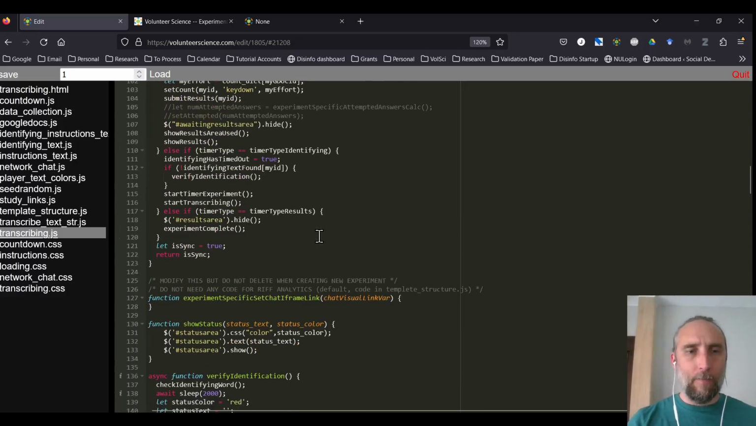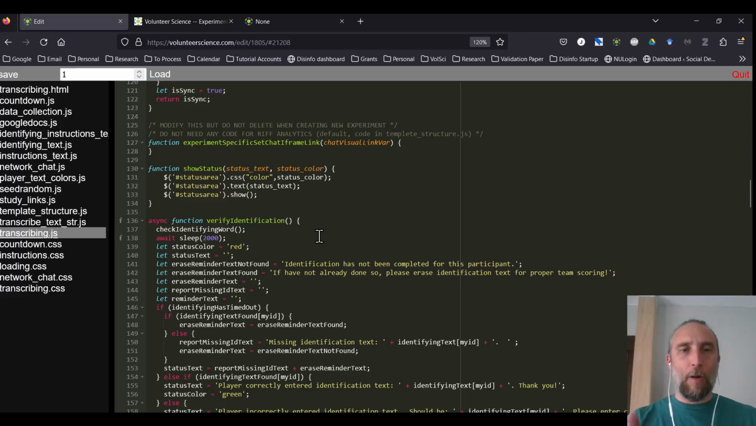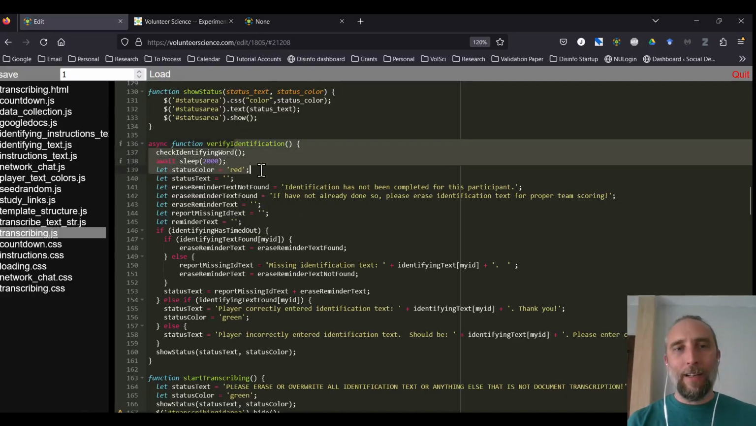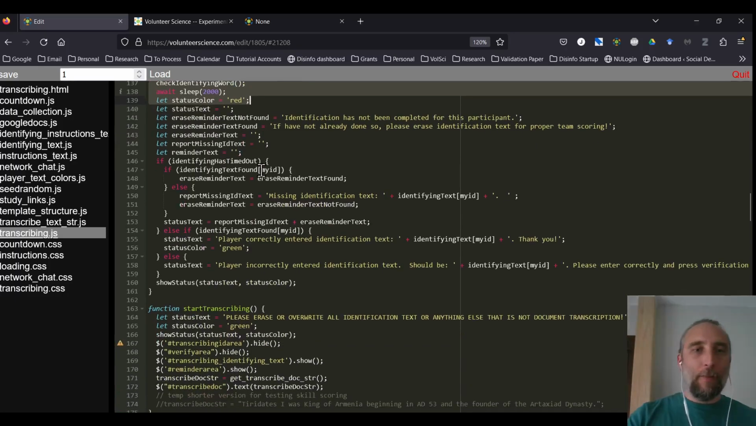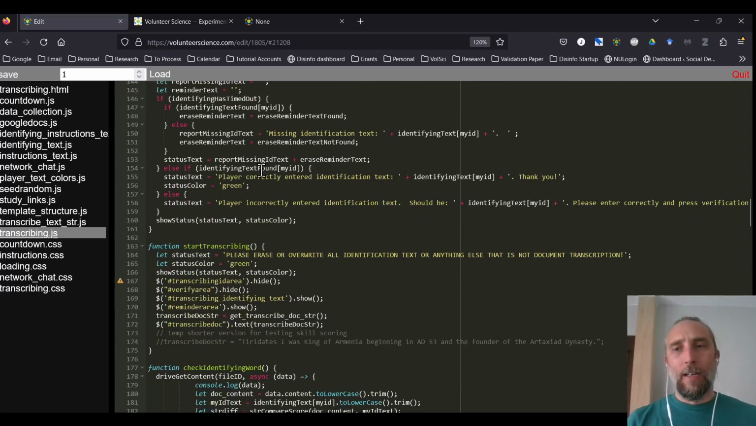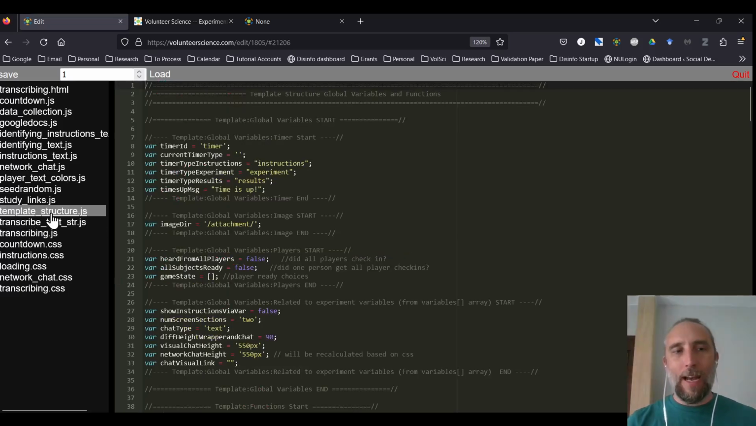So this is where I think this experiment actually calls a lot of these Google Docs JS functions. So yeah, there's a verified identification function here in the template, which actually does the checking whether you typed in adder and updating the interface, all that stuff. So transcribing.js and template structure.js are the two files that are probably changed the most if you're going back into the engine here and trying to make this work in a very different way. If you're tweaking things, you'll probably tweak those too, but then you'll also maybe update the instructions.